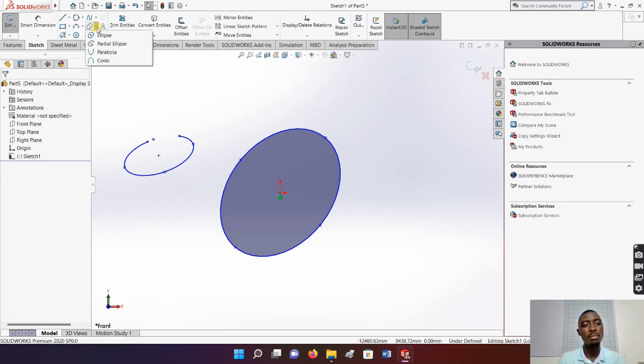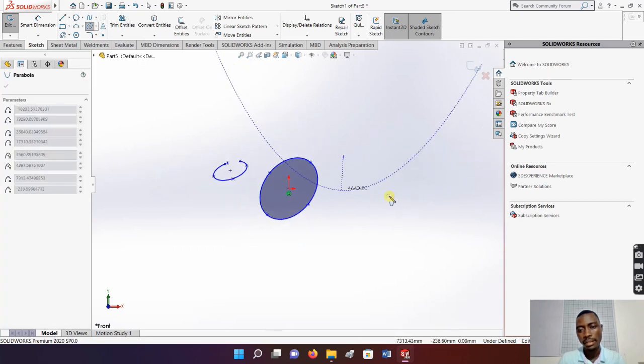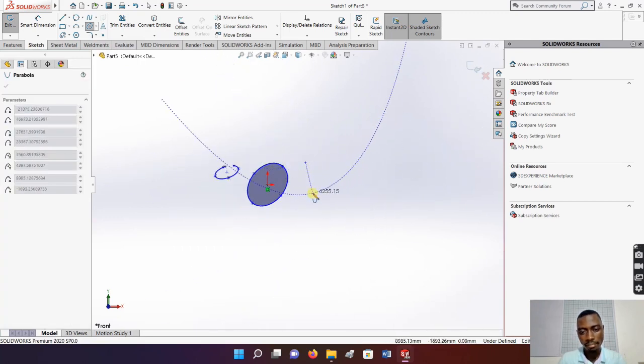Now we have parabola. Parabola is also a type of ellipse in this kind of form, in a U shape sort of. So I click on parabola. I click once. So I have this. I click again. So it is trying to locate. So once I have this, I can draw my parabola. Parabola, technically, you know what it is.